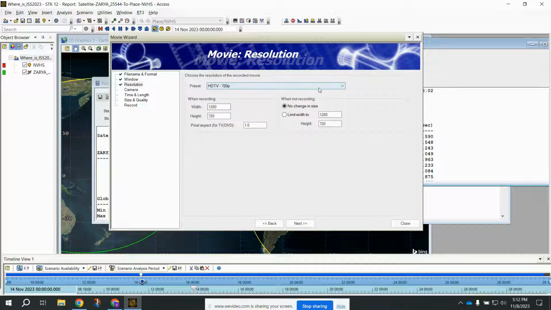Okay, it's going to ask me, your preset is probably going to be something different. It's probably going to say custom size. I just click HD TV because it's nice. It has a good enough graphics and size of the screen. So HD TV 720. And you notice each time I click Next down here, I get a check mark here. So it's really kind of taking us through a checklist.